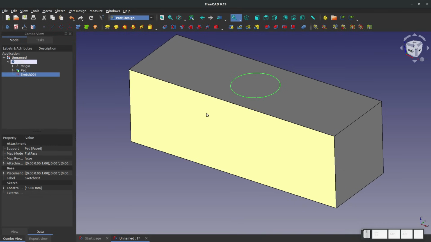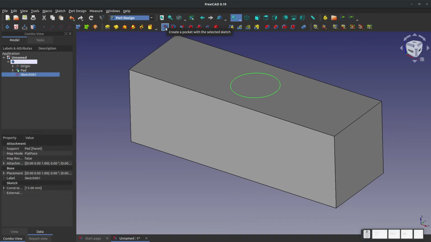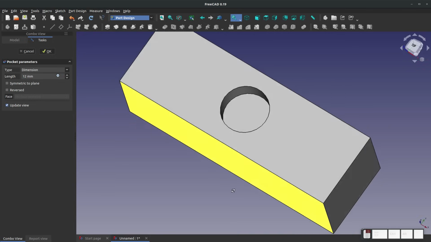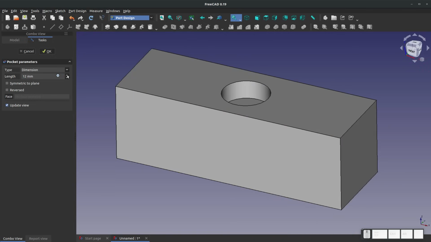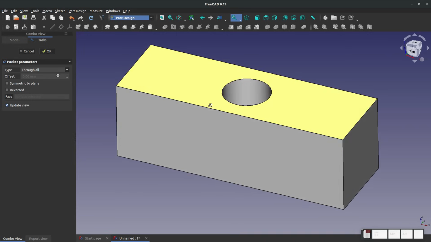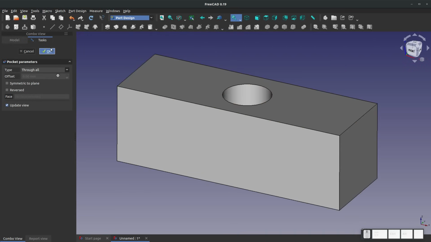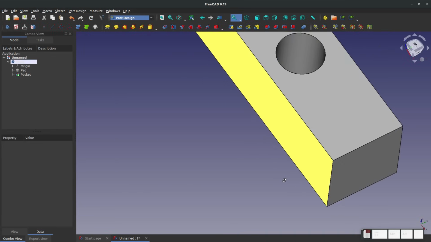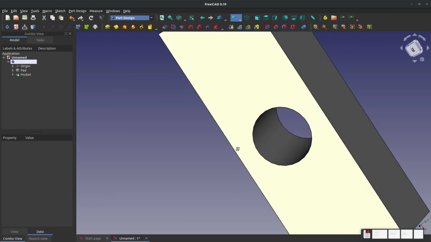We'll close that, but now I'm going to use the next tool. You'll see that this is blue and red. This is creating a pocket, and as I click this, it works the exact same way as extrude, except it removes material instead of adds material. So I can say through all, and there we are. I've got my complete hole through all, totally done.